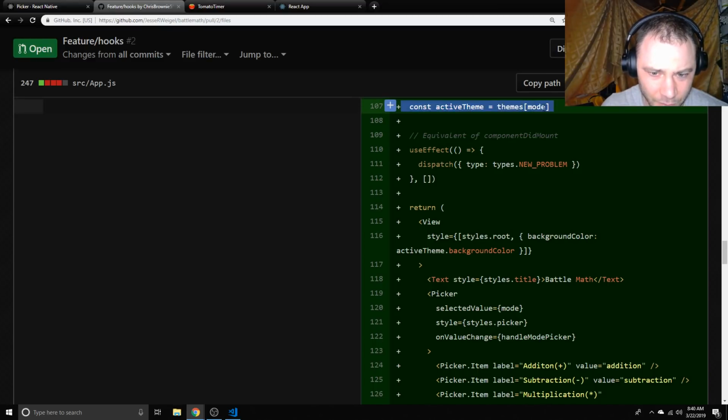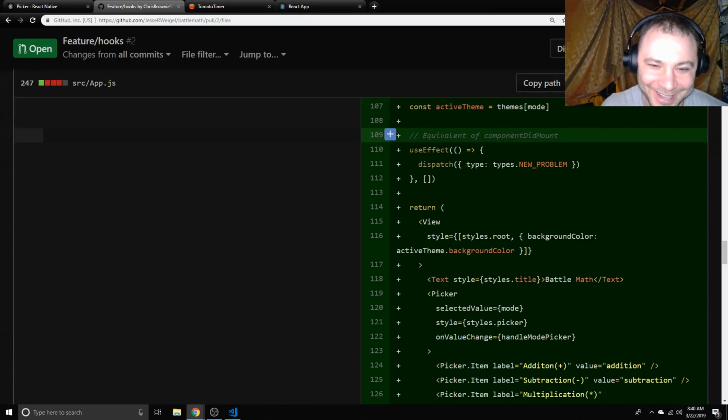We now have theme. Actually, we had that before. I put that in last time, didn't I? Okay. Sorry, I forgot about that. Okay, this is cool. So this is the equivalent of componentDidMount for a functional component. So it's useEffect. Awesome.